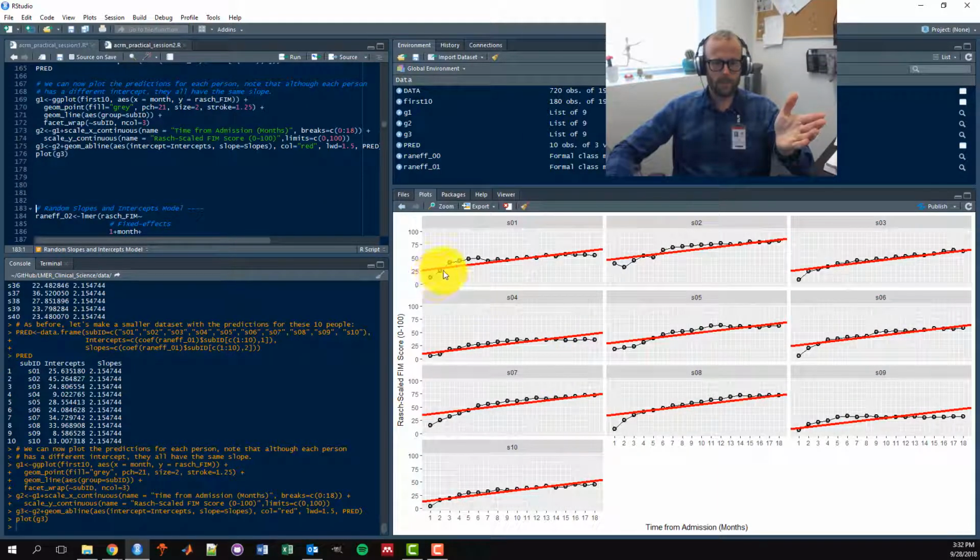Now, again, you can see the individual data points as gray dots connected by black lines. And you can see the estimates for each person as a red line. So those are the fitted values. And again, we have a random intercept, so each line has a different intercept, but it's a fixed slope. So each line has the same slope.